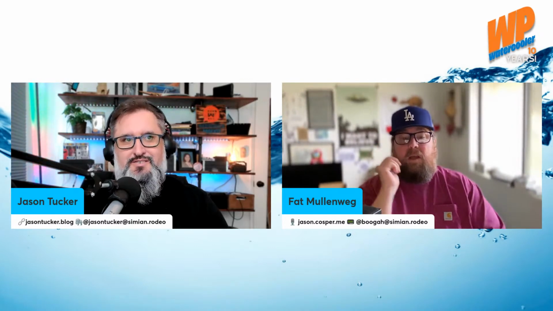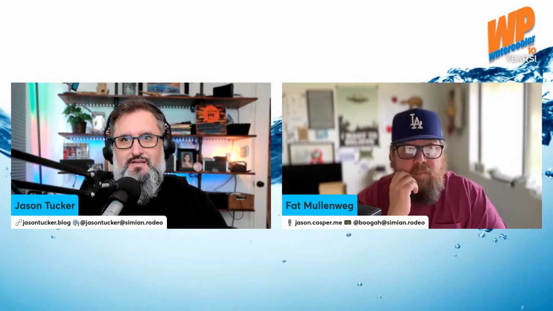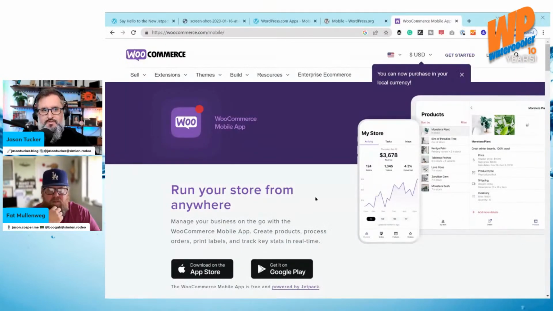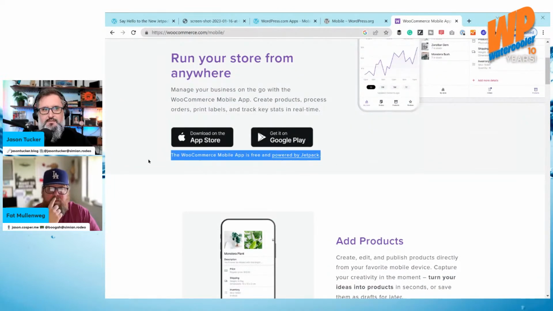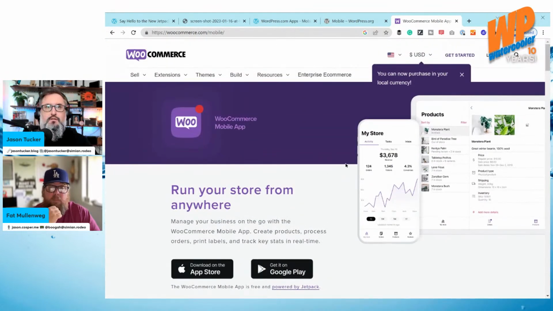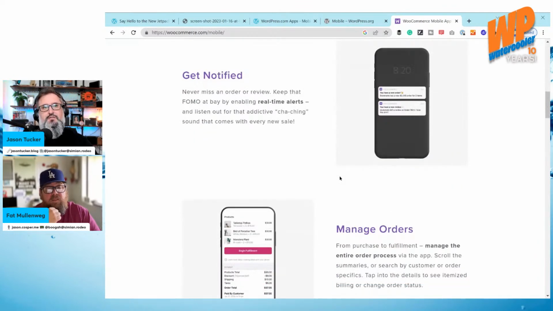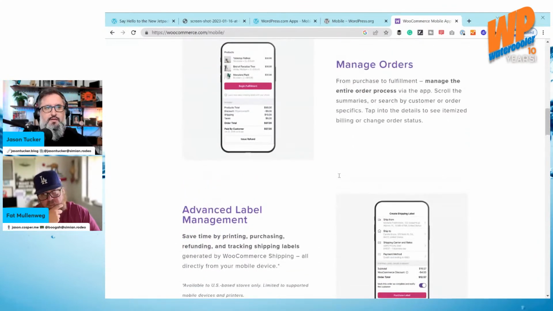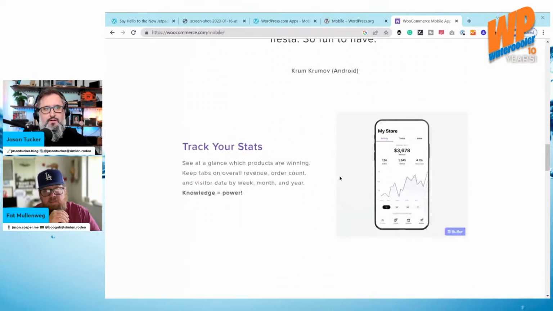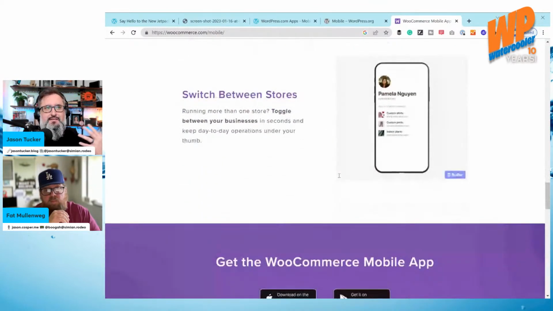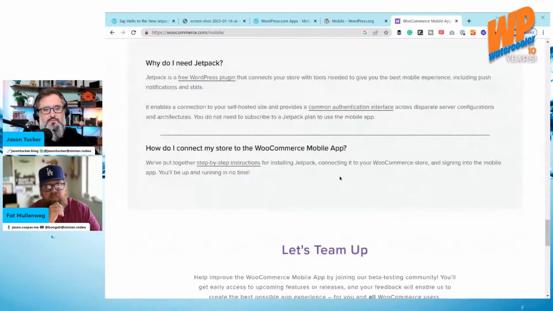I did want to mention one thing before we end here, which was the WooCommerce app. Yes. If you notice down here at the bottom, it says the WooCommerce mobile app is free and powered by Jetpack. So the idea here is that it's using that Jetpack interface to connect to the website and get your notifications, pull in your orders, and look at the various products that you have on there. Take a look at your stats, and if you have multiple stores, you can manage the multiple stores.